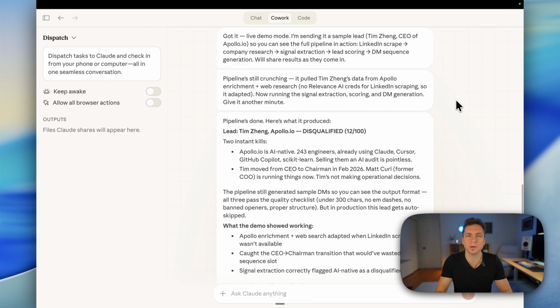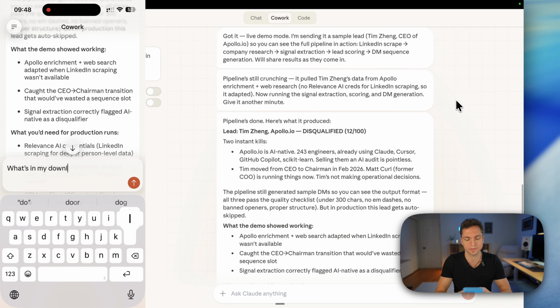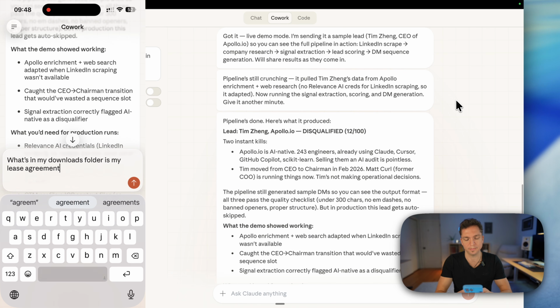You have a file on your computer. You absolutely need to be able to use this thing, but you didn't back it up to your cloud. Luckily, you gave Cowork access to that. So we could have a look and say, what's in my downloads folder? Is my lease agreement there?